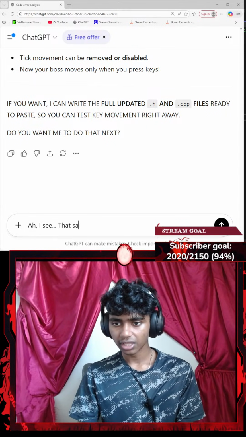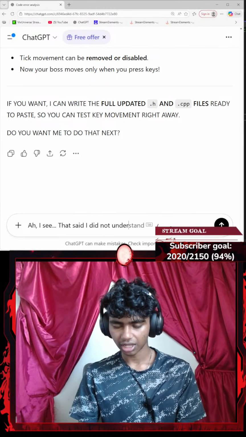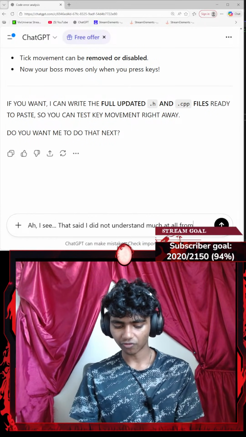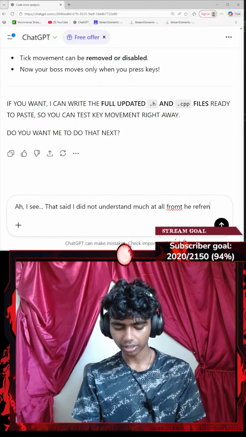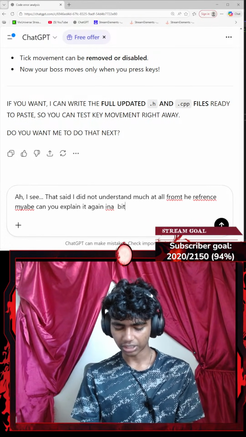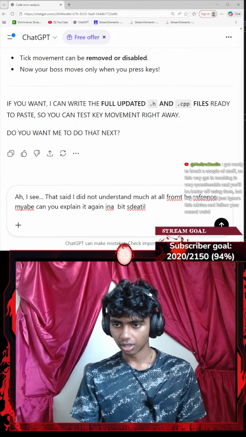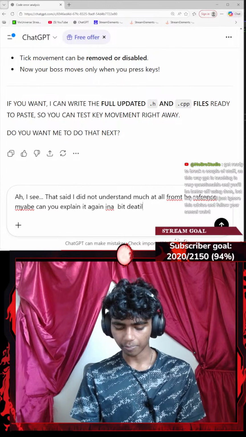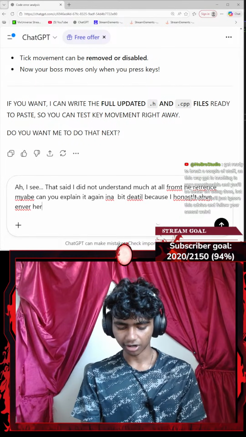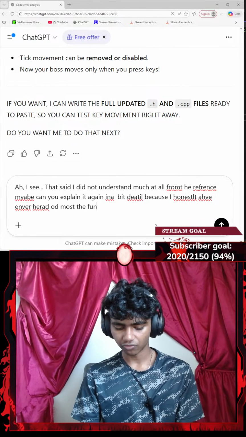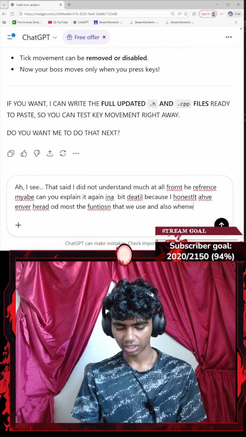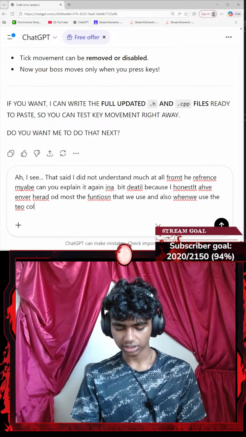Okay, perfect. Let me say something like, I see. That said, I did not understand much at all from the reference code. Maybe can you explain it again in a bit more detail? Let's go with something like detail, because I honestly have never heard of most of the functions that we use, and also when we use the two colons.